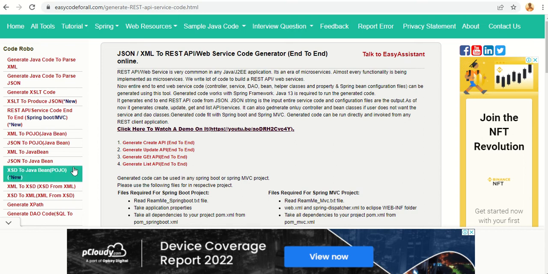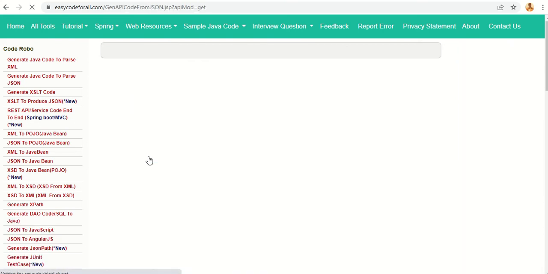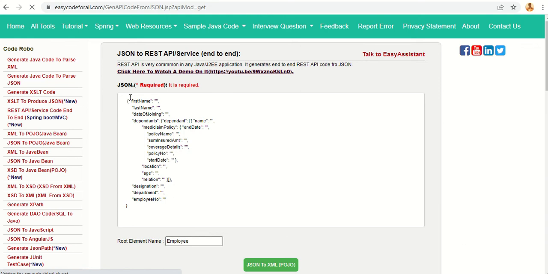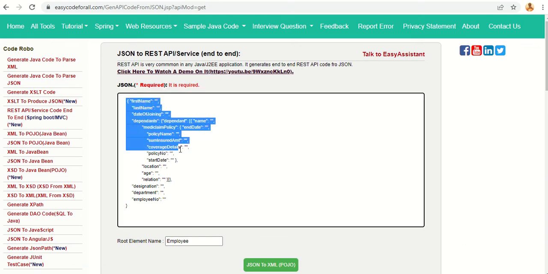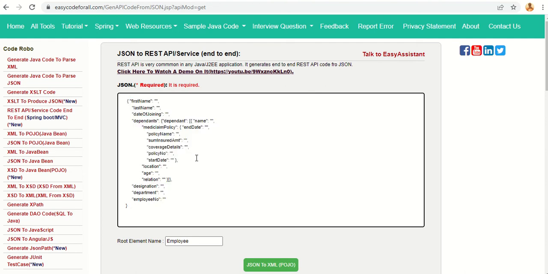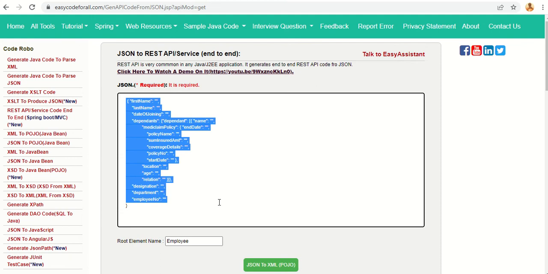So when you are using this link to generate code, you should provide the output JSON instead of input, because it's a GET API. Here, output will be the maximum, input will be only 2 or 3 parameters. So we should provide the output JSON.